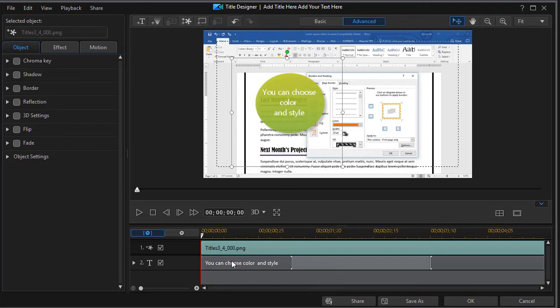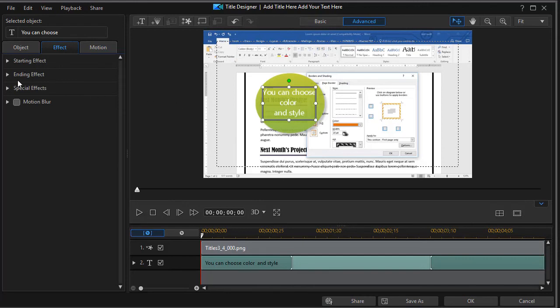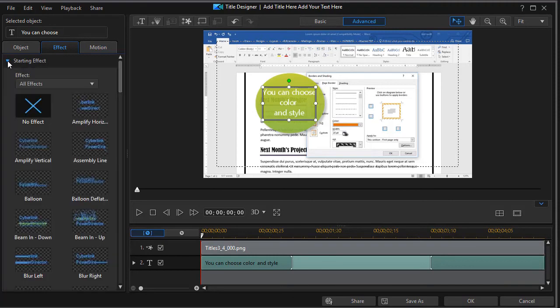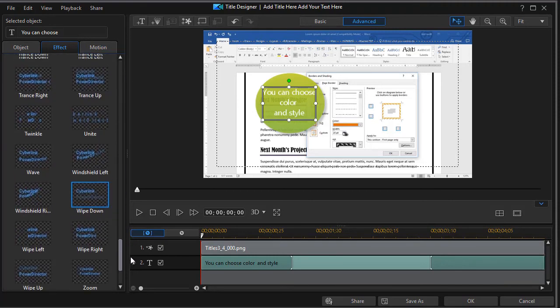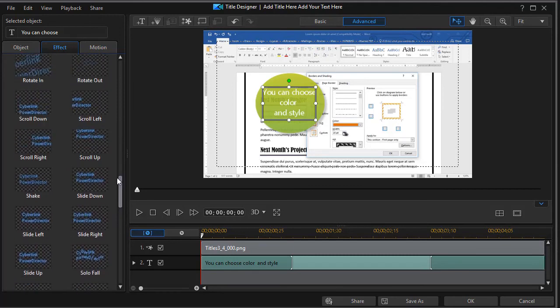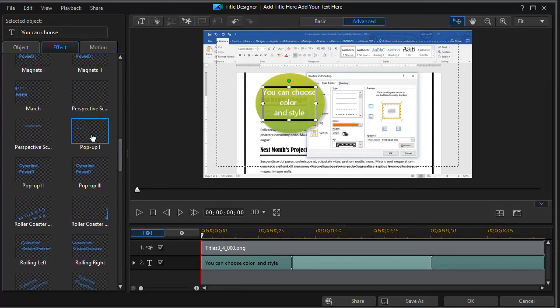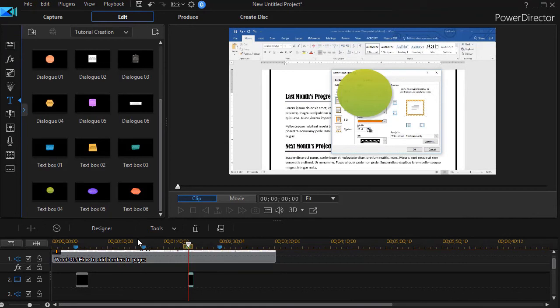We can also change the way the text comes in. Right now it says wipe down. If I want to change my starting effect on the text, I have to be on the text line here, not the object line. Click on starting effect. Right now it should be on wipe down. It is. Let's change that one to pop up 1. And we'll click on OK.